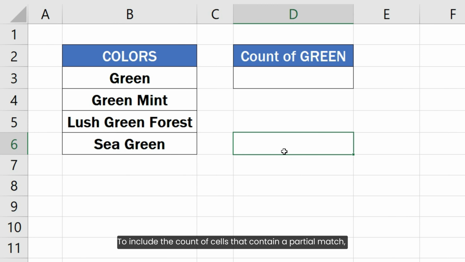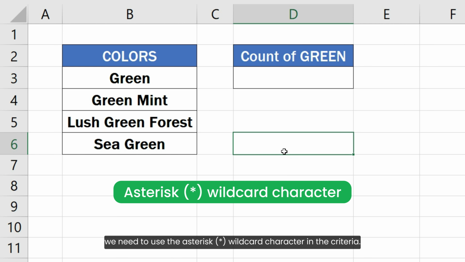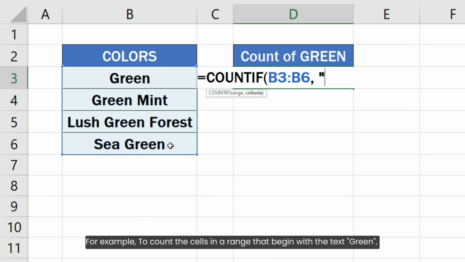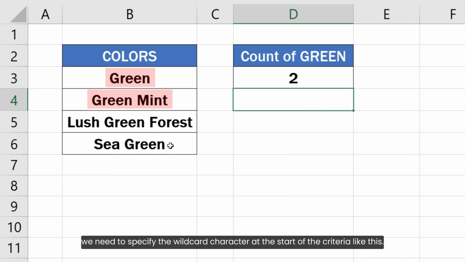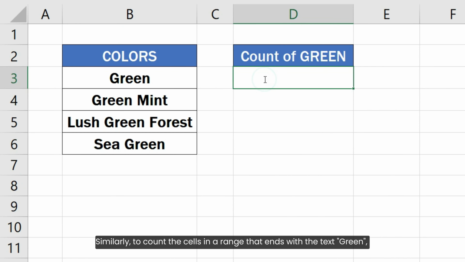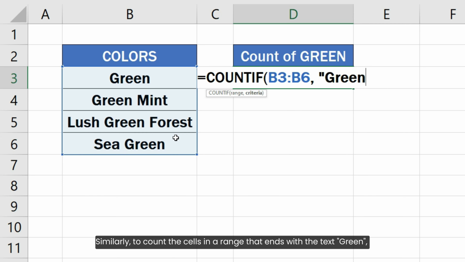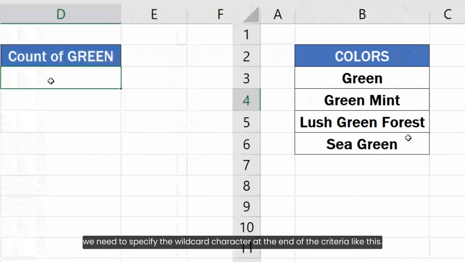To include the count of cells that contain a partial match, we need to use the asterisk wildcard character in the criteria. For example, to count the cells in a range that begin with the text green, we need to specify the wildcard character at the start of the criteria like this. Similarly, to count the cells in a range that ends with the text green, we need to specify the wildcard character at the end of the criteria like this.